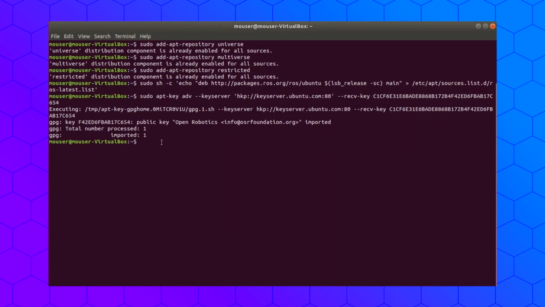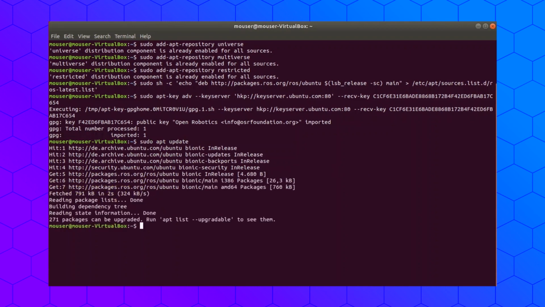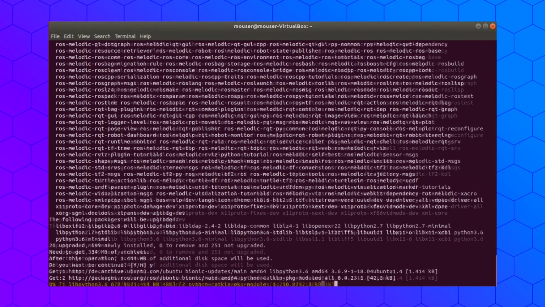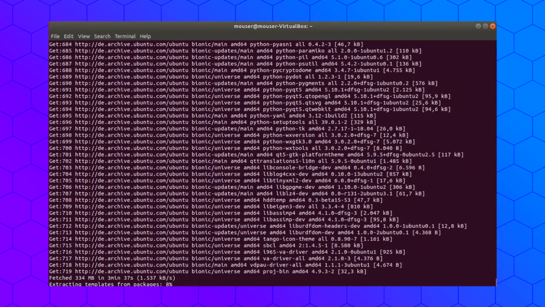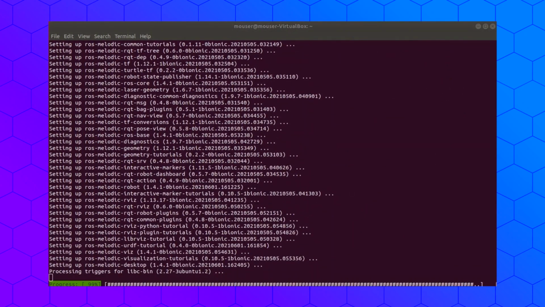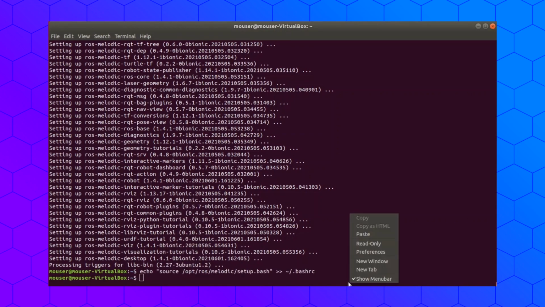Then we will run sudo apt update and install the full desktop version of ROS. You can install the normal desktop version if you have limited space or if you're having trouble installing the full desktop version. Lastly, we will set up the environment variables to be automatically added to your bash session every time a new shell is launched, and install dependencies for building ROS packages.